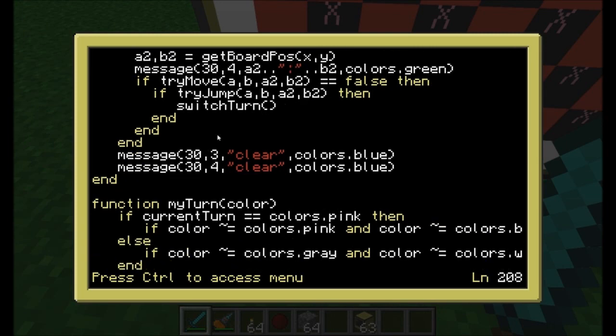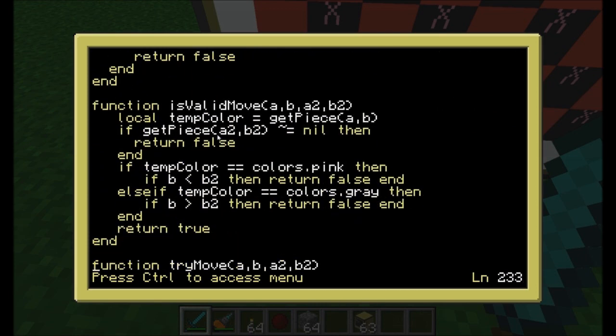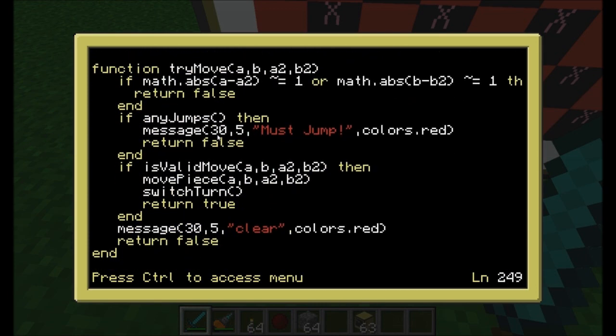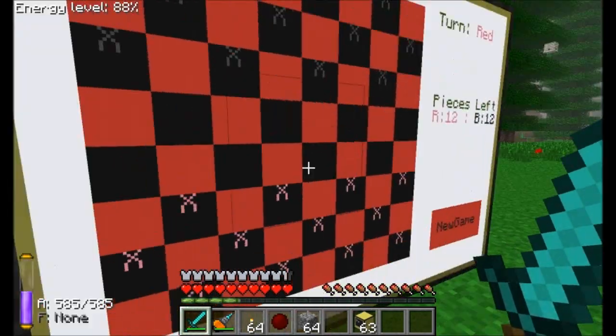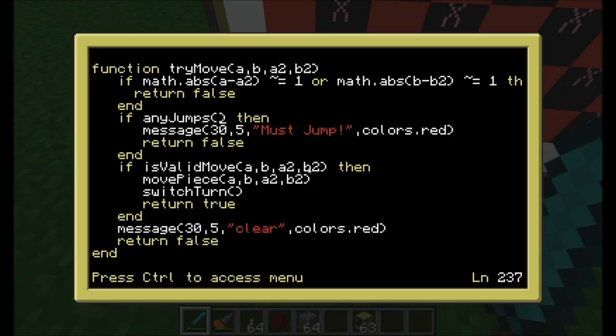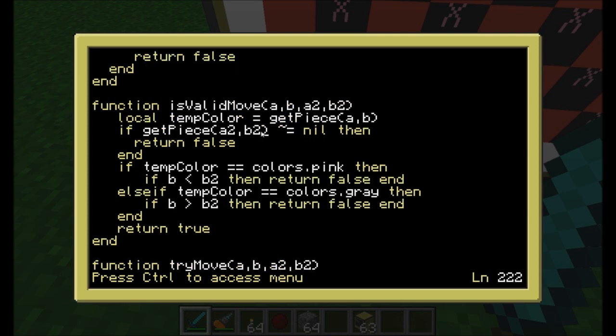But there's some other things we have to check in the try move function before we try and jump. The other one is called the AnyJumps function, and I'm going to get to that in a minute, but you guys remember that I had the rule set up that if you can jump, you must. Well, the AnyJumps function checks to see if any piece on the board that's equal to the current turn's color can jump. I'll get to that in a minute. Finally, I run the isValidMove function, and I send that the A, B, A2, B2. So during the try move function, I finally call isValidMove. And this is a little bit more in-depth look to make sure that it's a proper move that I'm doing.